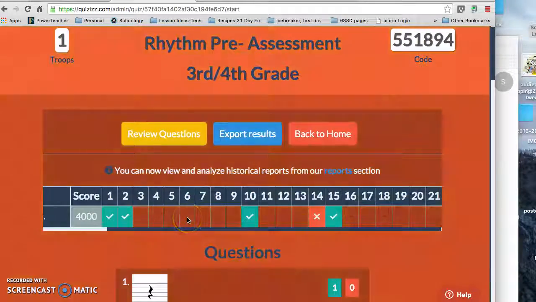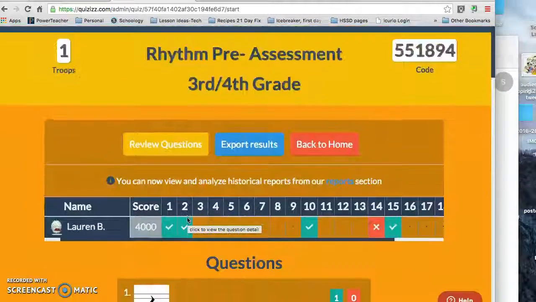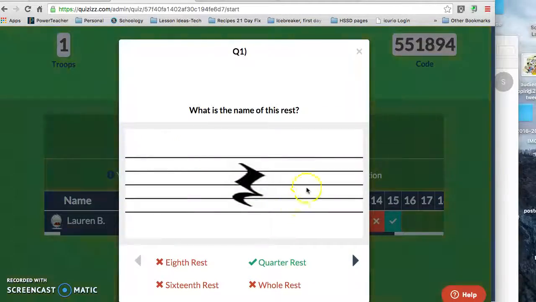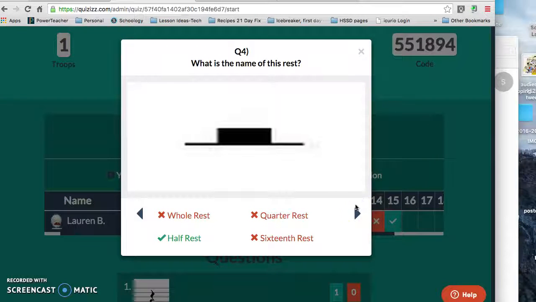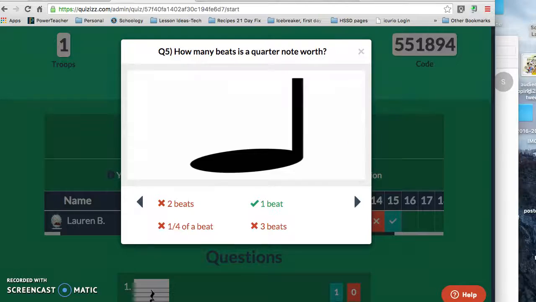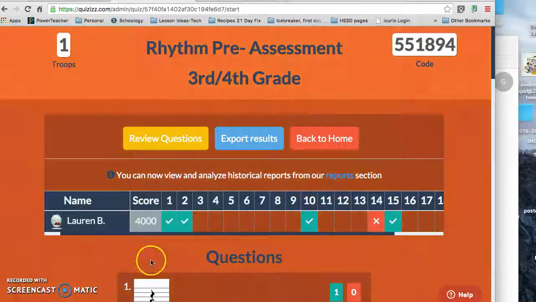But you can look at this. You can see down here what they got, what they didn't get. You can go through and click review questions, so you can go through it with your students as well, which is pretty nice. I'm going to turn this little guy off over there. You can click export results.